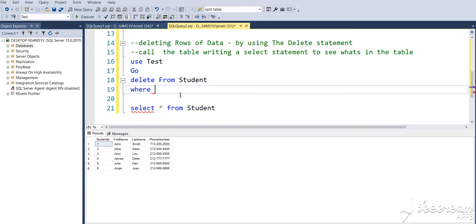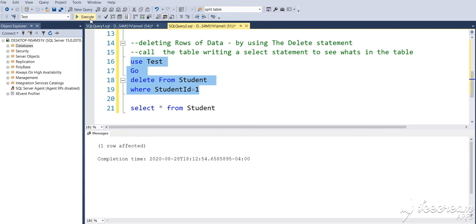The where statement pretty much would have to state what we're removing or deleting from this table. So let's say we wanted to delete the student with student ID 1. If we wanted to do that, our where statement will be student ID equals 1, right? We wanted to remove John from this table, so we just have to put 1, and we will run it. Let's run this. And see, it just removed 1 row of data.